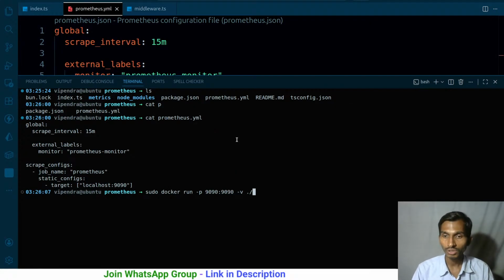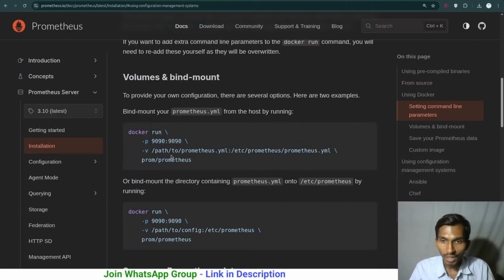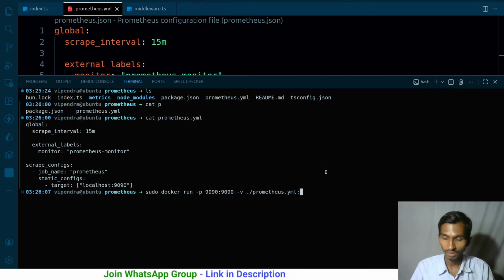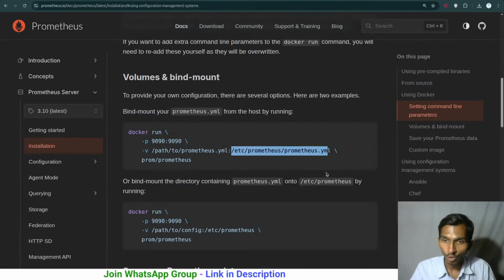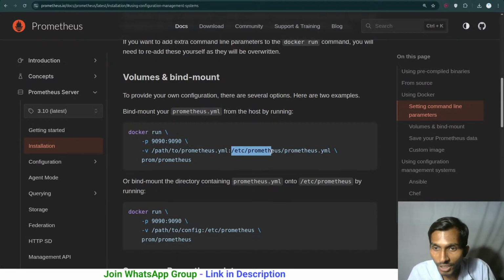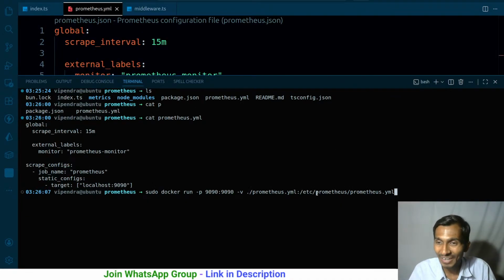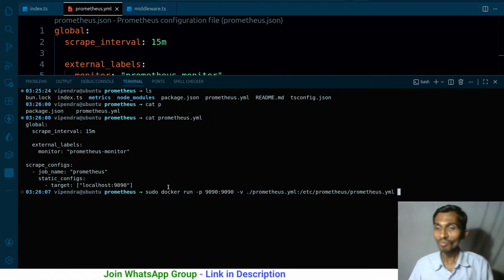So slash prometheus.yml, that is on my local machine. I will be binding it to what? I will be binding it to slash etc slash prometheus slash prometheus.yml. So let me do that. Slash etc slash prometheus slash prometheus.yml. I hope I've written it right. Slash etc slash prometheus.yml. I just go ahead with the things like this. Prometheus. Okay, everything's right.